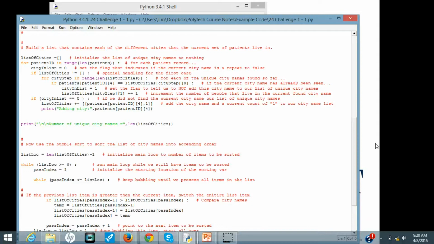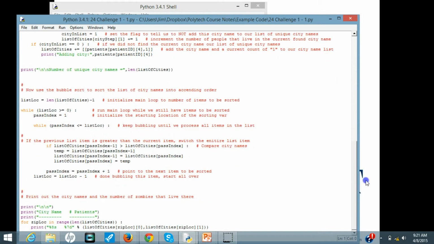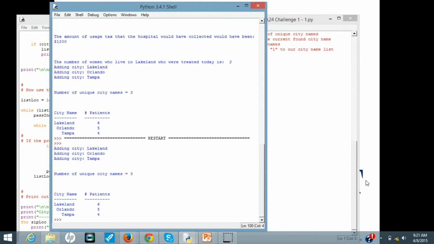So I would say that your code looks something like this. Build a list that contains each one of the different cities that the people live in. So you went through and you found the unique cities. For each city in the list of cities, if the current city name has not already been used, then add it to the list. If so, throw it away. Print out the unique number of city names. Then you did a bubble sort on the cities. And then you probably printed it out? I think that's almost right. Yeah, so you just do some printing at the end.